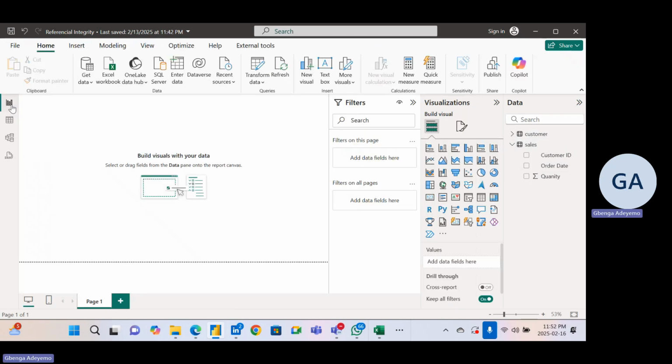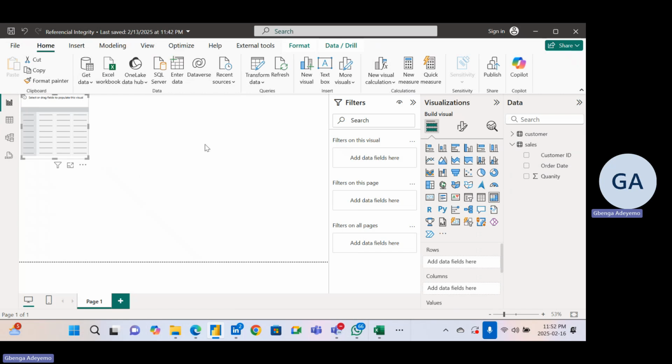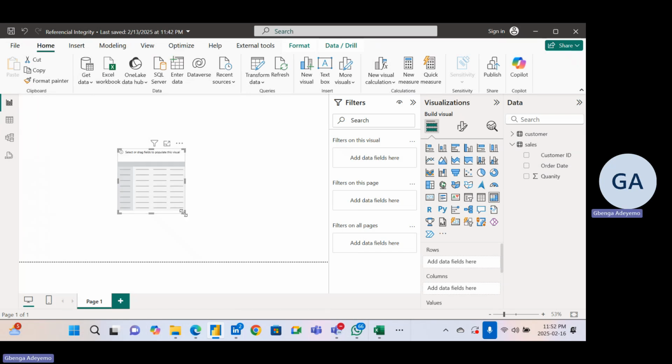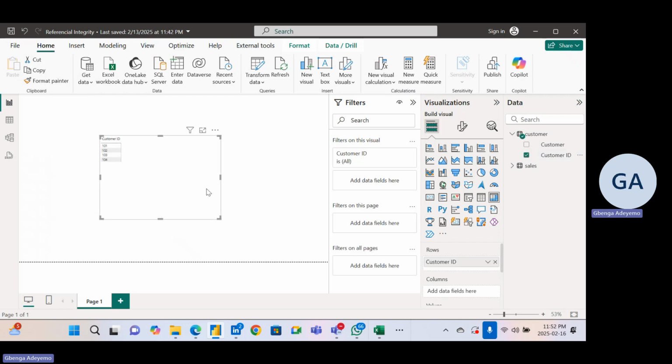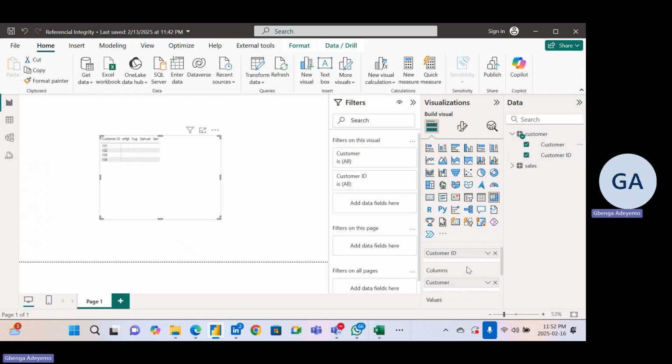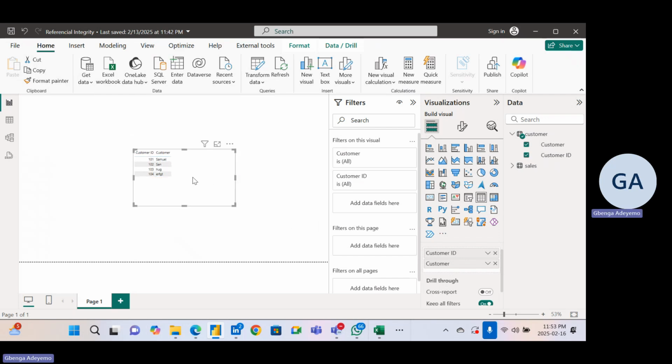Now, let's do something. Let's bring in a matrix table. In this matrix table, I have a list of all the unique customers, so I bring in the customer ID. Let me bring in the customer itself. Oh, this is meant to be on rows also. Okay, well, let me just use the table chart then. Now I have this customer ID and customer name.